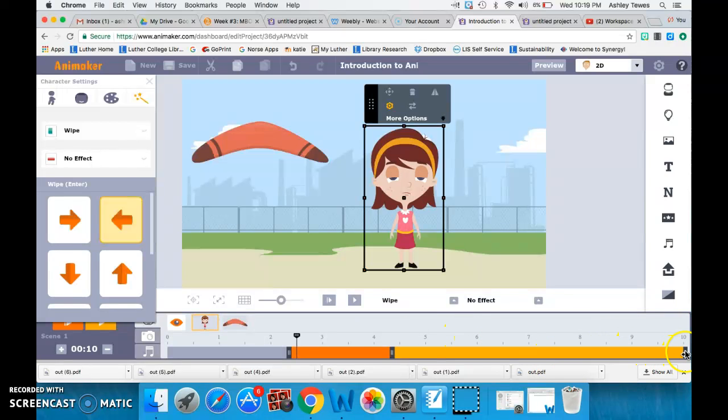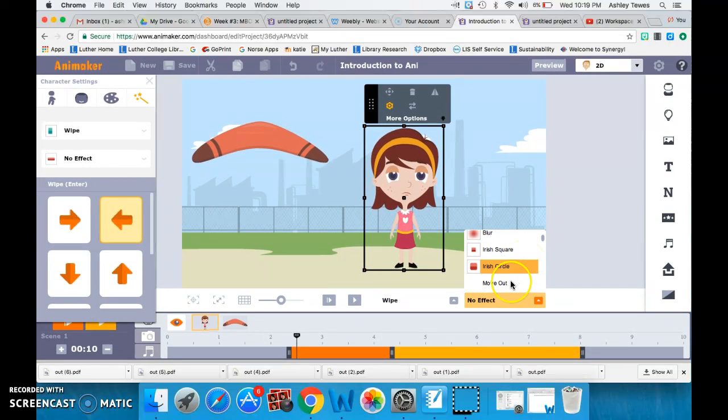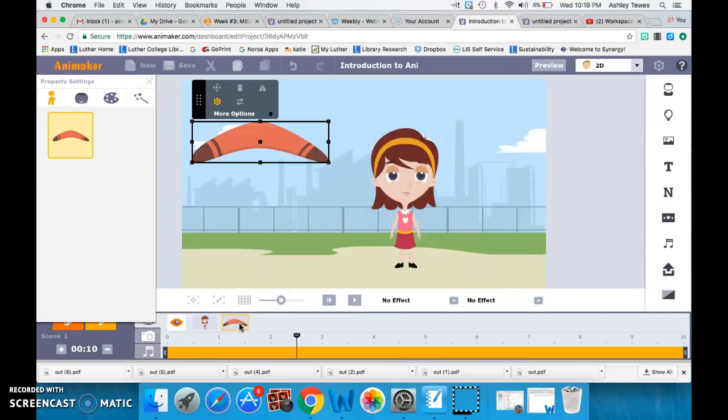Then I want her to exit the screen at 8 seconds. And I want her to leave the screen by just moving out. And we'll say we want her to move out back that way. Now I'm going to select my little boomerang here, and I want this boomerang to enter at second 5.